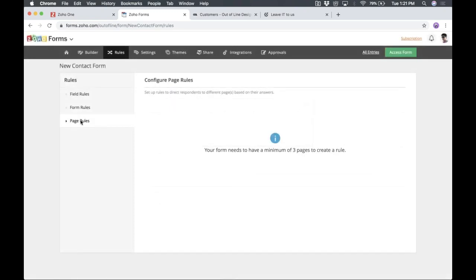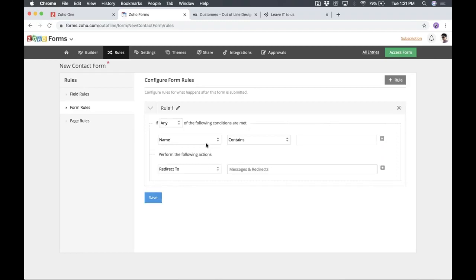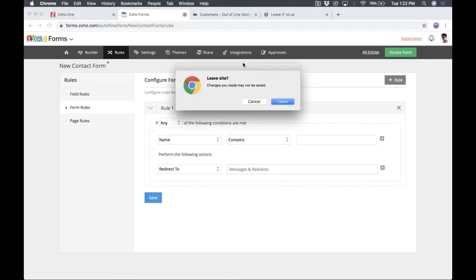Or we can add different pages, or we can create different rules for the form. So for example, once someone fills out the form, we can then send them an email, or we can redirect them to a new website or something. Like I said, that would be the way you could send out the content that you promised, for example, or it would be a way that you can direct them to the new web page. So all of that stuff is possible with Zoho Forms.